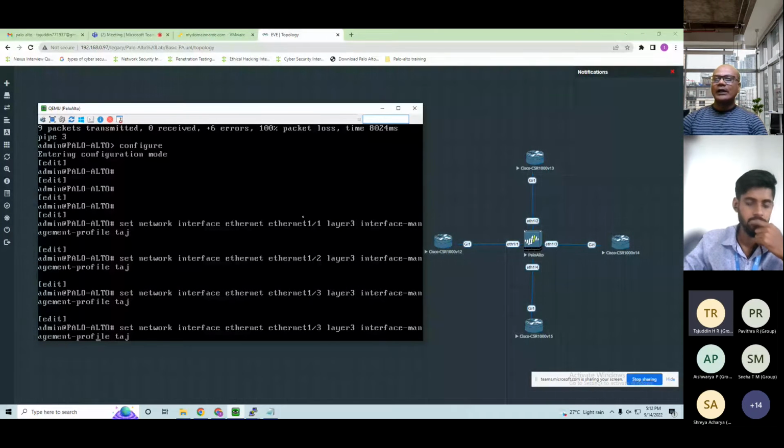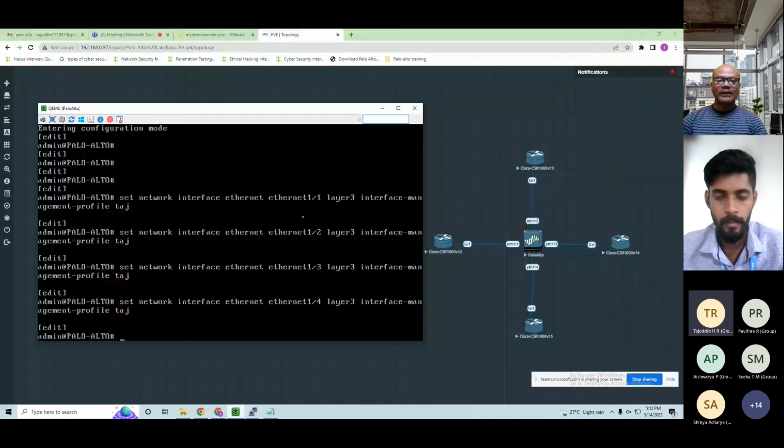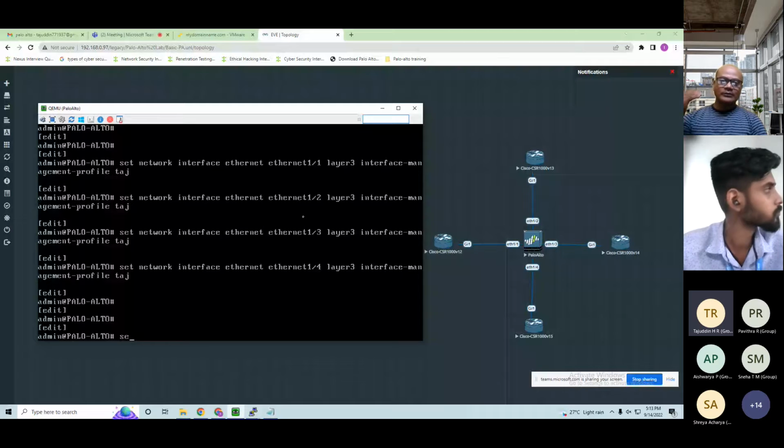Right now I have connected with only four routers, right? Four routers I want to give it. Okay, so this is done. Now I'm going to assign the IP address for each interface. I'm just creating the interface management profile with my name, and for that interface I'm assigning it as a management interface.